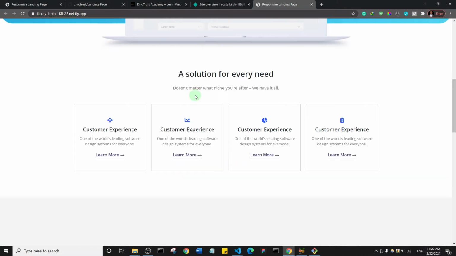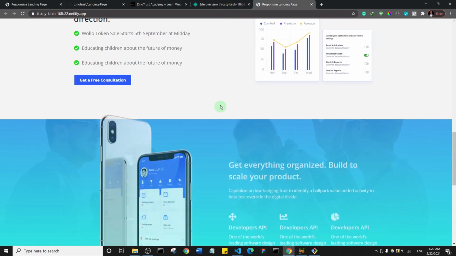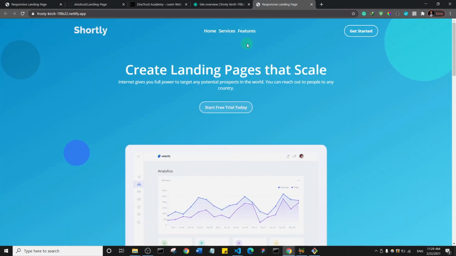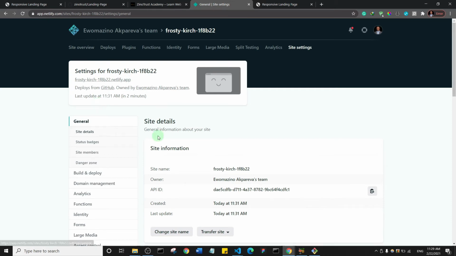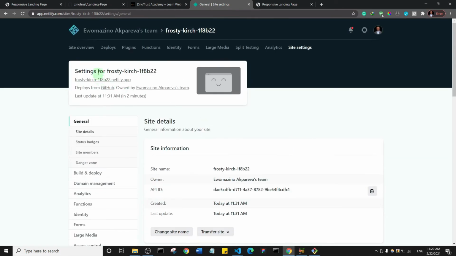So let me just scroll down, let's see. You see that it actually works smooth. Okay, wow, this is beautiful. So at this point you have a website that is hosted on Netlify, but that's not where we want to stop. Look at this link, Frosty Kirch. It's not nice at all. So let's go to site settings, and we're going to modify that link to something nice. So let me scroll down somewhere here, just a minute.